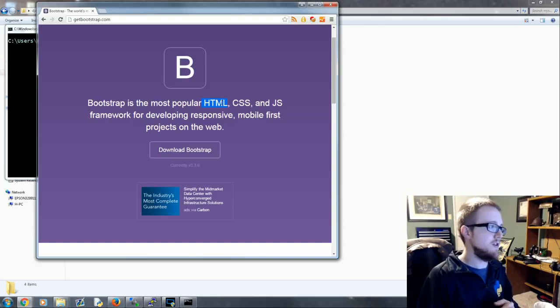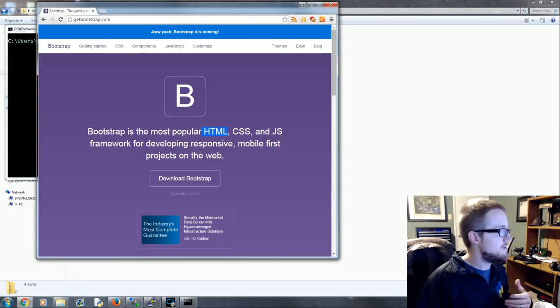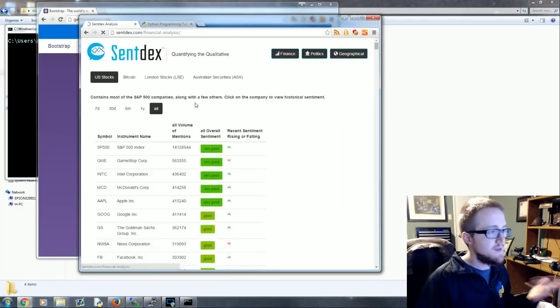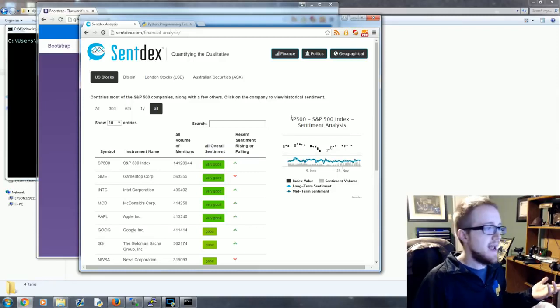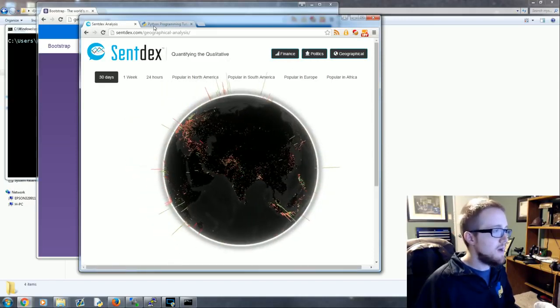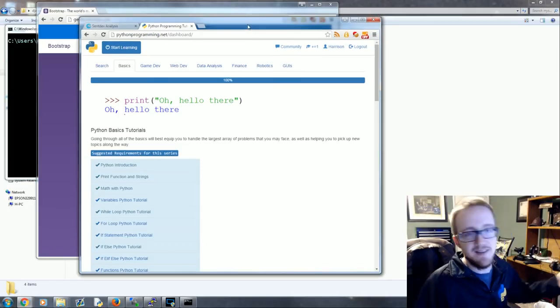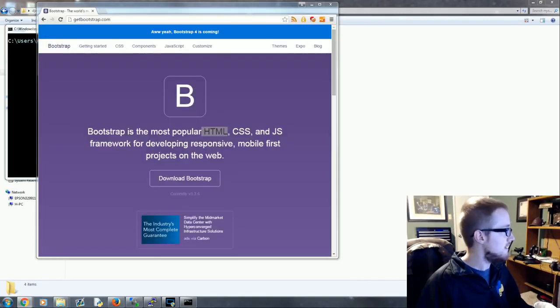Basically what it does for you is it allows you to have a nice, responsive, decent looking website very fast. Some examples of my websites that are Bootstrap would be like Centex.com. This is all Bootstrap. I wrote some of the HTML, but all the CSS is just Bootstrap. Then we've got pythonprogramming.net, the actual web tutorials website. It's all Bootstrap. Once you start to learn Bootstrap, you'll begin to see that a lot of websites are using Bootstrap. You'll start seeing it everywhere. So with that, let's go ahead and get started.